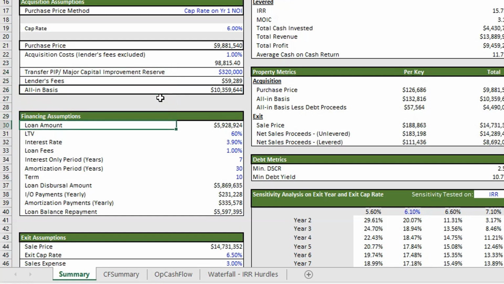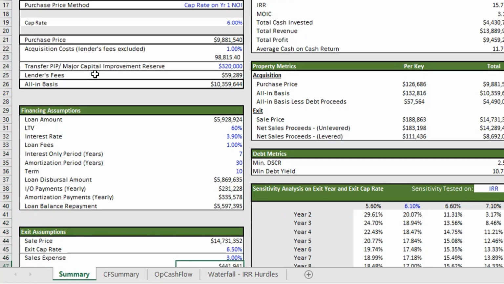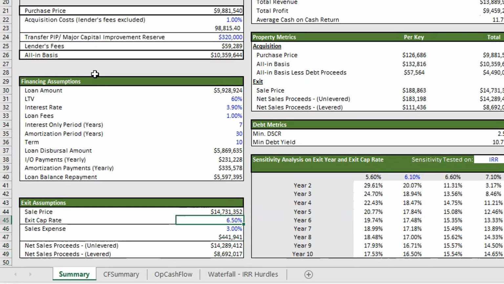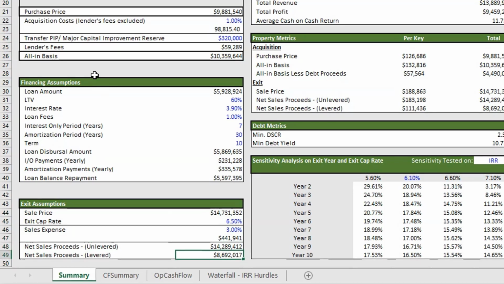All right, so moving on, we have our financing assumptions. We have all the usual suspects here. We have our loan to value, the interest rate, loan fees, and then we have the ability to do interest-only periods. All right, and then below that, we have our exit assumptions, which include our exit cap rate, which is basically valued against the following year after sale NOI to give us our sale price. We have our sales expenses, and then we have our net sales proceeds, both unlevered and levered.